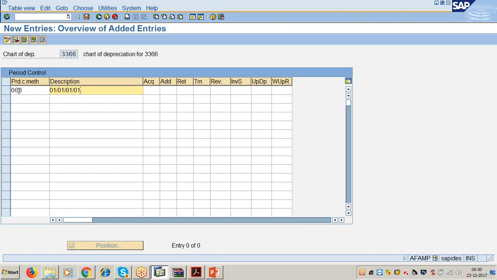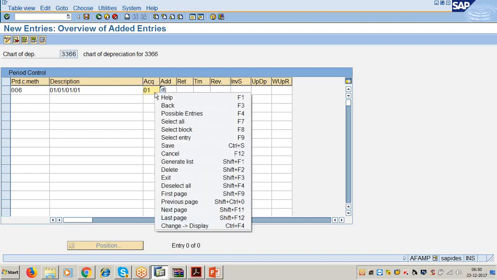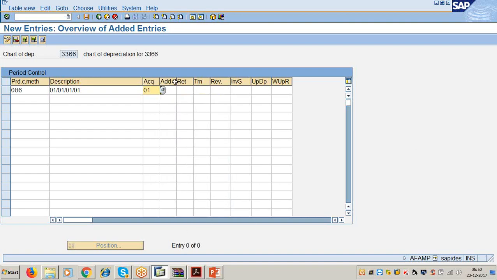Description is equal to 01/01/01/01, four 0 1s in between slashes. What is this 0, 1, 0, 1, 0, 1? Acquisition is equal to 0, 1. Additions is equal to 0, 1. Retirements is equal to 0, 1. Transfer is equal to 0, 1. That's why in the description I have given 0, 1, 0, 1, 0, 1, 0, 1 with the slashes.